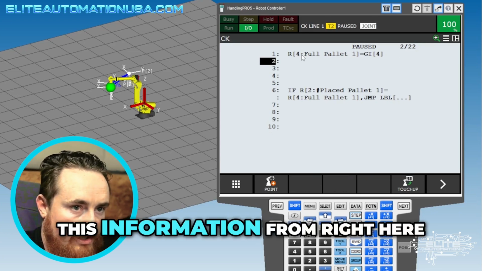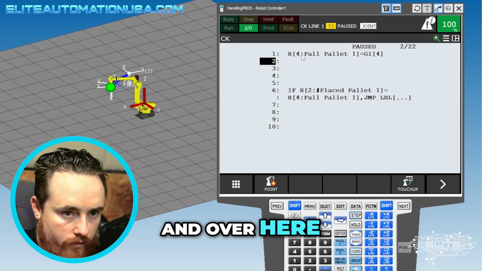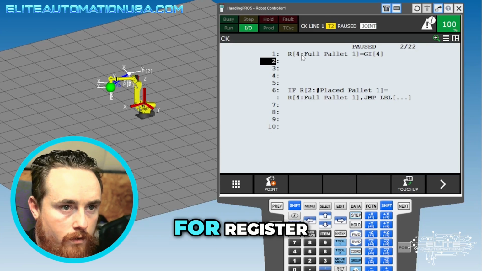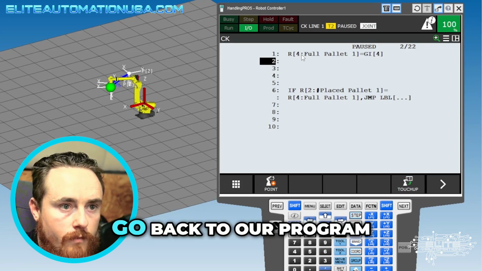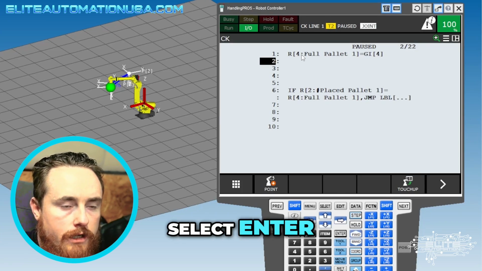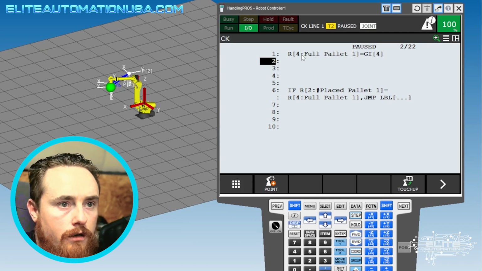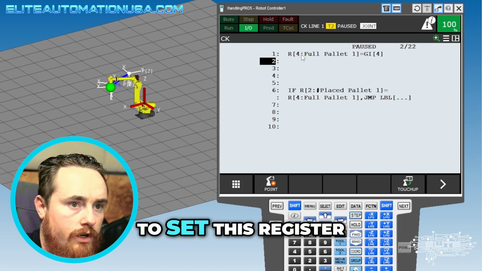And I'm pulling this information from right here and over here in our data menu, register 4, pallet 1 full. Going back to our program, select enter. And then here, we're gonna set this register.